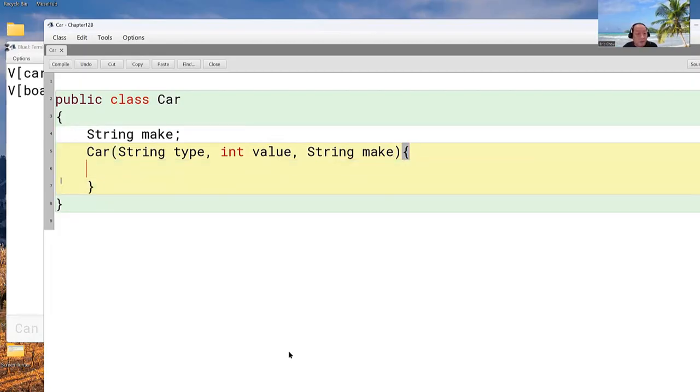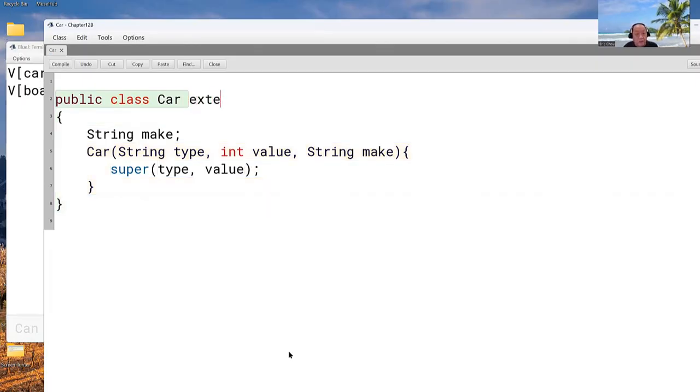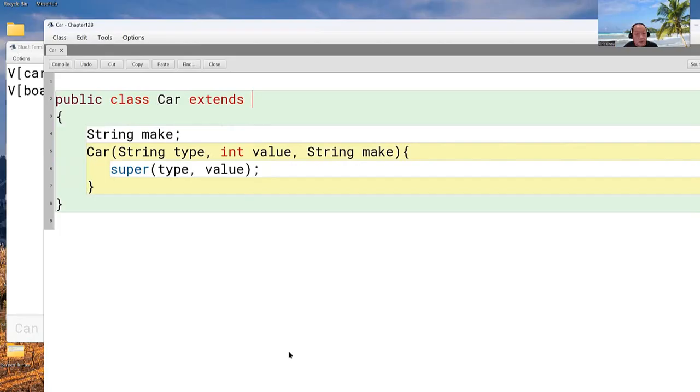So car is one kind of the vehicle. So you do super type value. So here car is one kind of vehicle. So here you do extend your vehicle. So car will become one kind of vehicle.